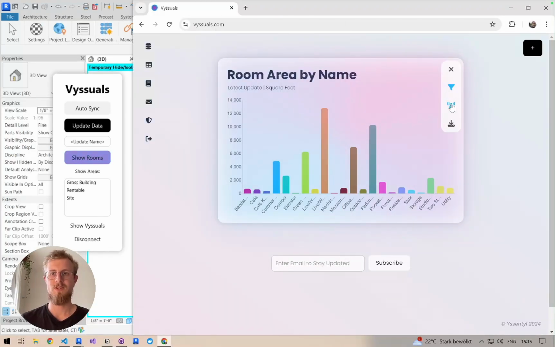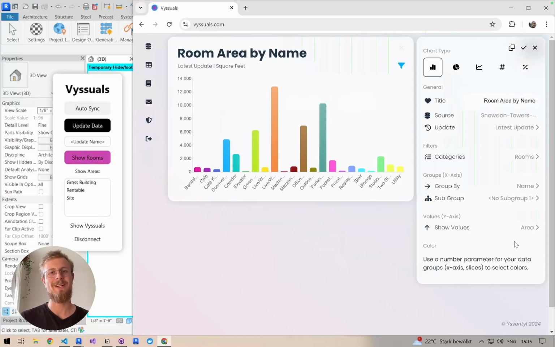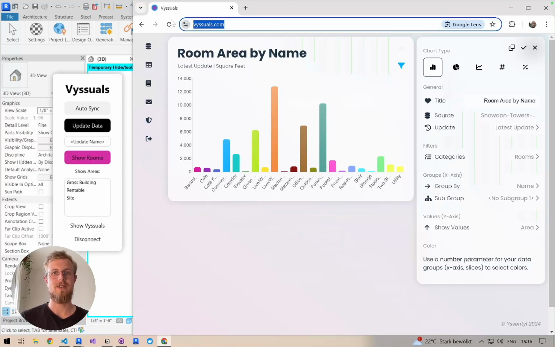Yeah, so that's the new chart editor. I kind of like it. I hope you also enjoy this new look and feel for the chart editor. And as I said, everything is live at vyssuals.com, so you can go and check it out right now.